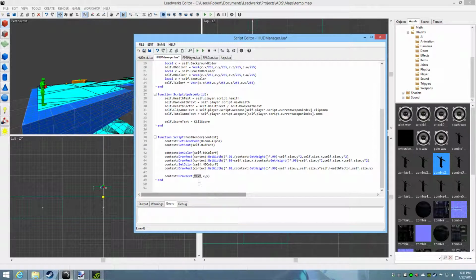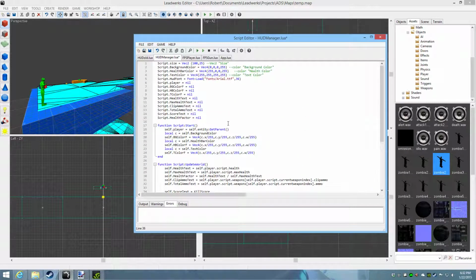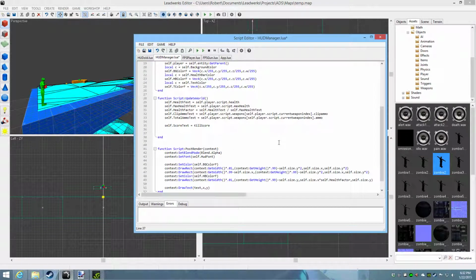So for the text, let's do it right down here, right at the bottom of this. Let's make another variable, call it script.health_display equals nil. Alright, so now the display is going to show some stuff. So self.health_display.